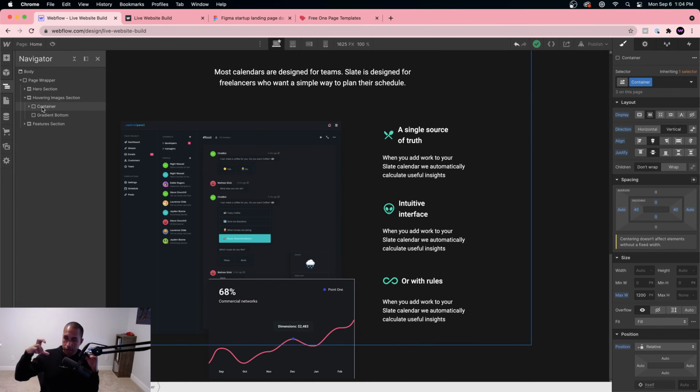You'll see a section being added, then a container, and each container has a max width of 1200 pixels. So if the screen does get larger than 1200 pixels, the content will still stay nice and centered, so the user is not seeing the website expand if they have a really large monitor.